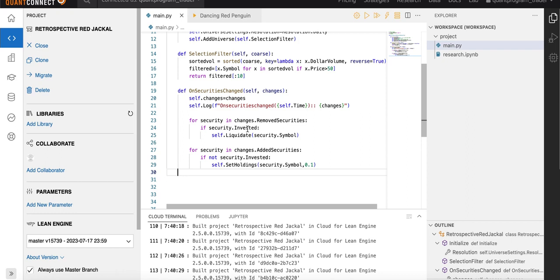And then in case the security is removed, we check if the security is invested or not. If the security is invested and the security is being removed from that top 10, then we liquidate the symbol. Okay, so that's security dot invested, changes to removed securities. Hopefully I haven't made any typos this time. I'm going to run that.